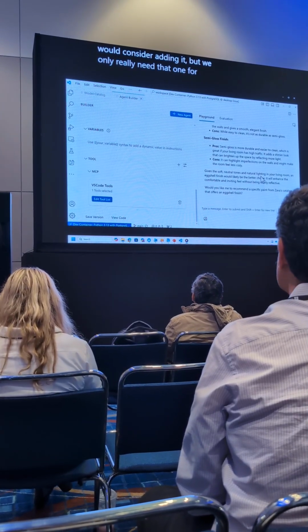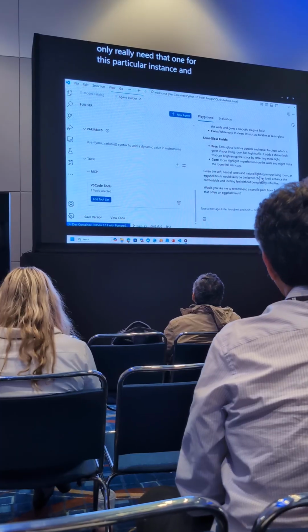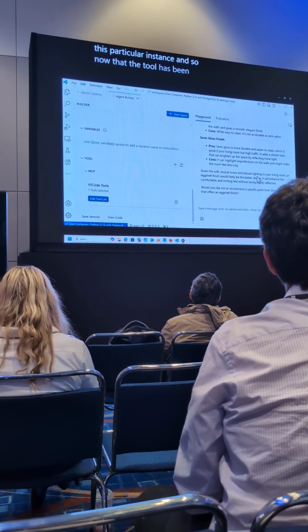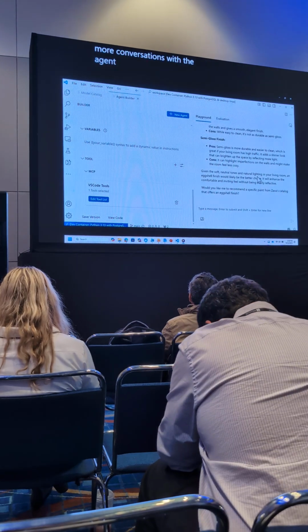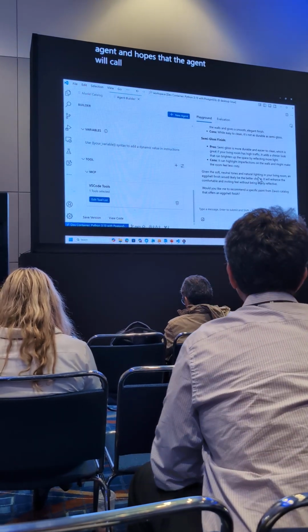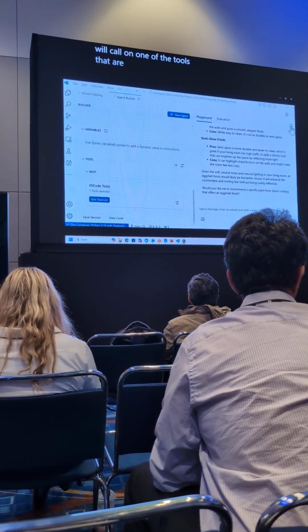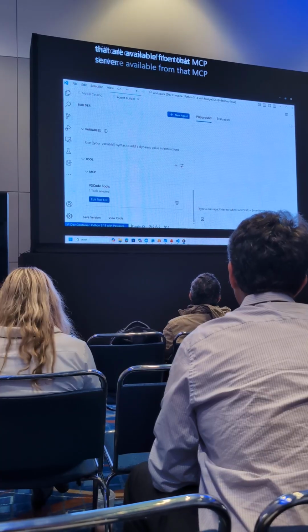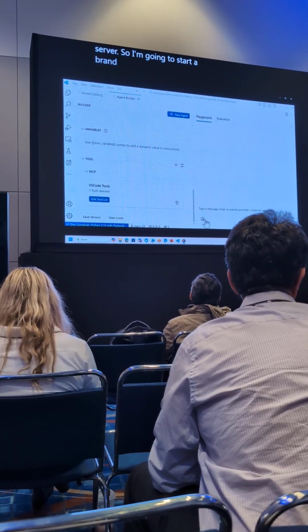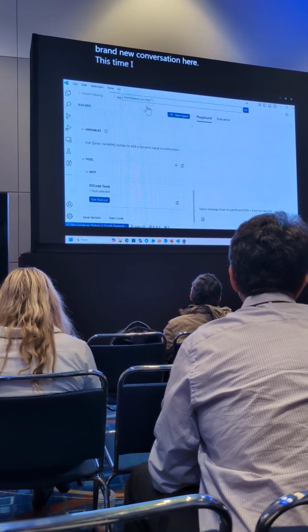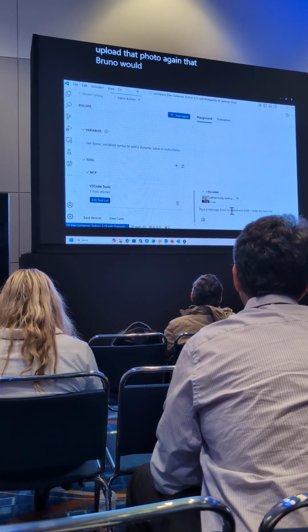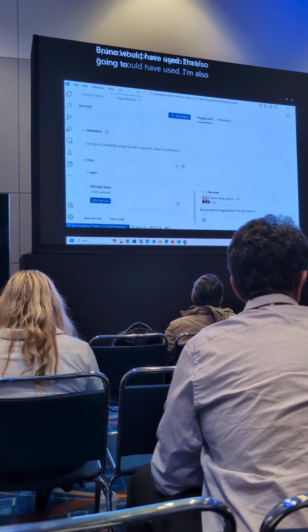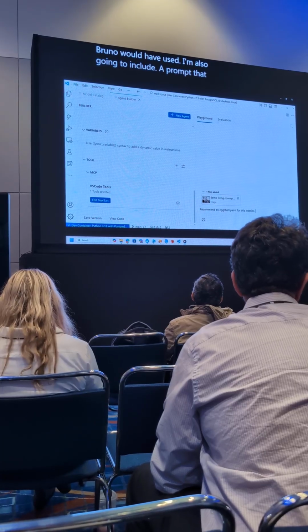And so now that the tool has been added, we can continue to have more conversations with the agent in hopes that the agent will call on one of the tools that are available from that MCP server. So I'm going to start a brand new conversation here. This time, I am going to also upload that photo again that Bruno would have used. I'm also going to include a prompt that just says recommend eggshell paint for this interior.